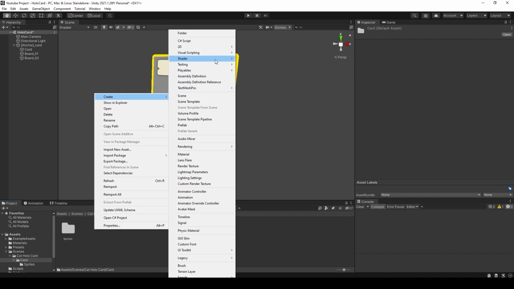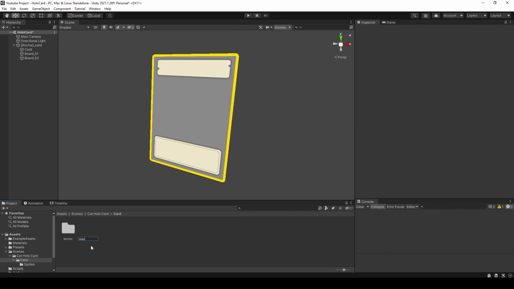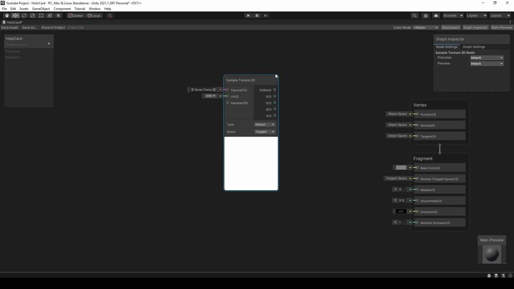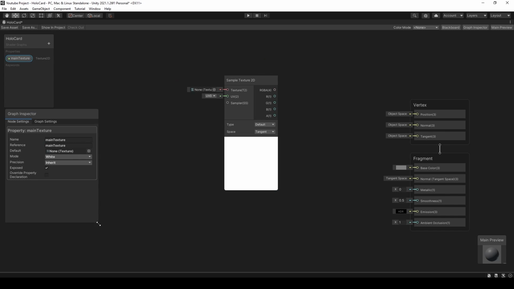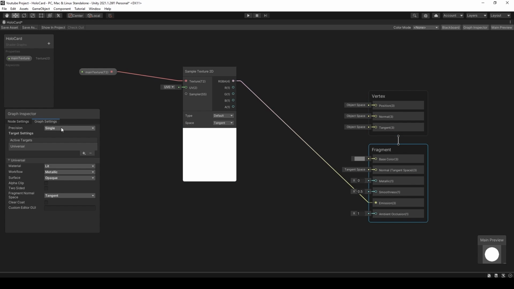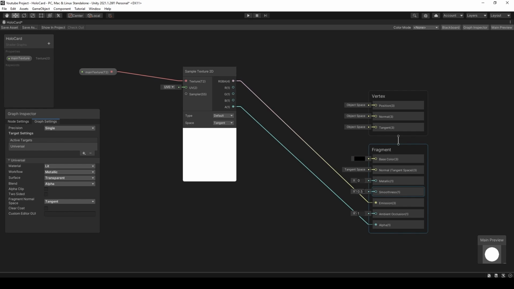Next, let's create a new Lit Shader Graph file and name it HoloCard. Open the shader file, and the first thing we will do is add a texture so that we can add color to our card. Connect the texture to the emission channel. In my case, I want my shader to handle transparency because my card edges are rounded. To achieve this, I need to set the shader surface to transparent instead of opaque. Connect the alpha channels. Assign a black color to the base color and save the shader.